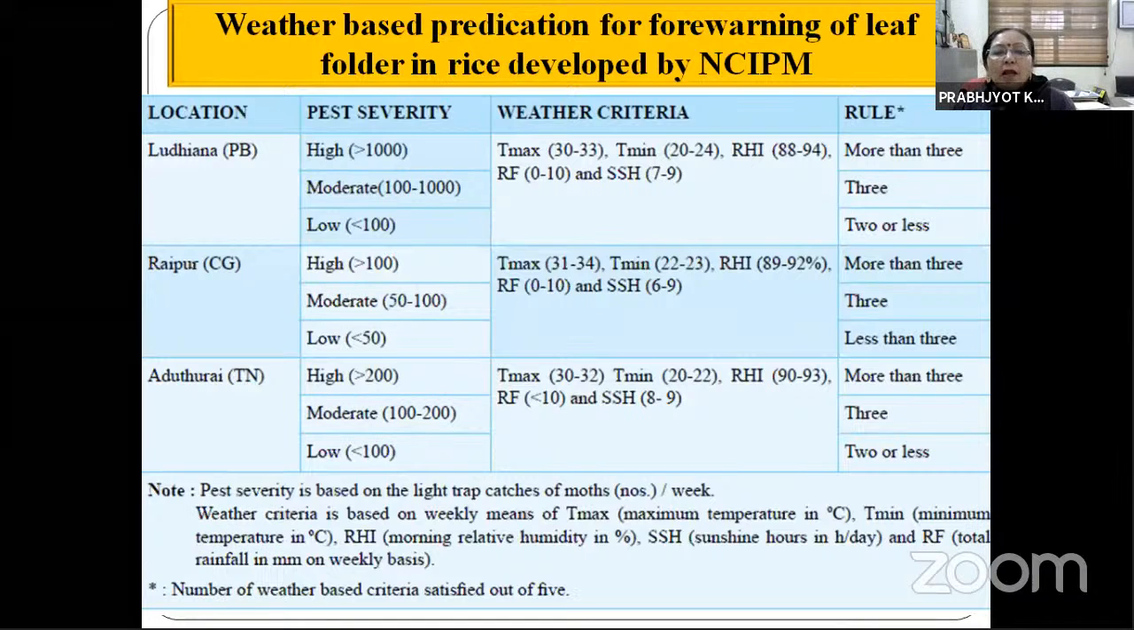Like you see, this is an example of a pest severity index for leaf folder in rice. Just to show you how dynamic it is, this is a screenshot of when the prediction of leaf folder in rice has to be given for Ludhiana in Punjab, Raipur in Chhattisgarh, and Aduthurai in Tamil Nadu. You see over here, the thresholds are different. Maximum temperature at Ludhiana is in the range of 30 to 33 degrees Celsius, for Raipur it is 31 to 34 degrees Celsius, and at Aduthurai it is 30 to 32 degrees Celsius.